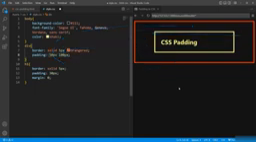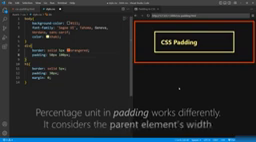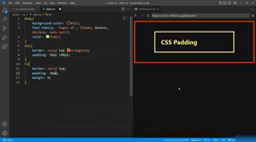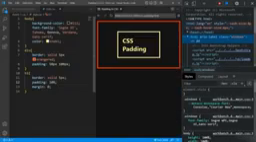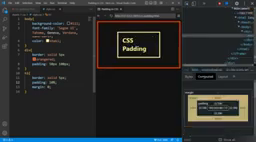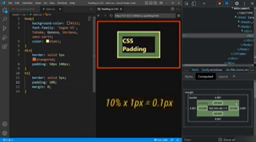Now things get pretty interesting when you give percentage value to the padding, because when you give percentage value, then that padding is defined based on the parent element's width. Suppose I give 10% padding to the H1. Now when I inspect this H1, you can see the padding is approx 22.4 pixels. How? Now this is how the padding gets calculated with percentage units.